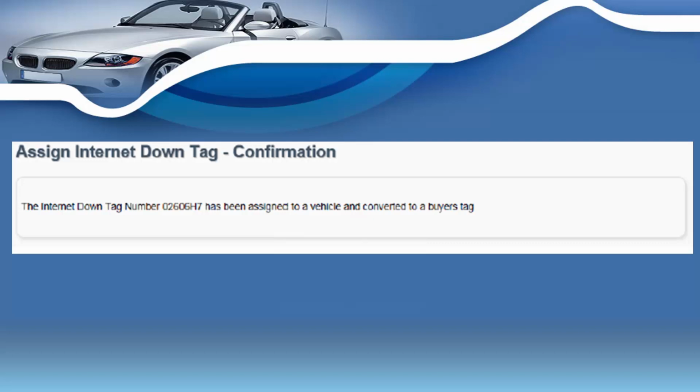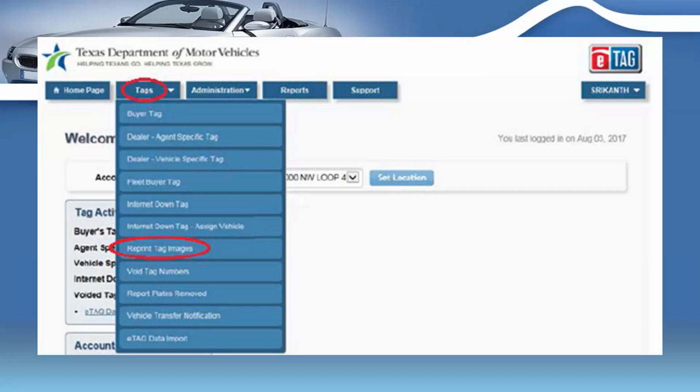And then it's basically automated, and you'll click Save, and then all of a sudden it's going to show you that that internet down tag number has been assigned to a vehicle, and now it's an official buyer's tag. So this is all automated in the system here. Makes it very easy for law enforcement, obviously, to track whether or not a person driving a vehicle with a temporary tag has had that legally issued.